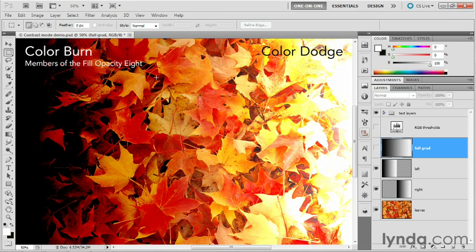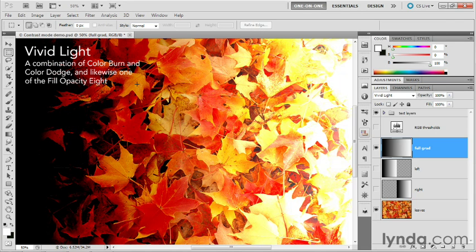So Photoshop has seen fit to allow us to mitigate that clipping by reducing the fill value as opposed to the opacity value, which is why both of these modes are members of the fill opacity 8. The same goes for the mode that's based upon them, which is vivid light. Vivid light is a combination of color burn and color dodge working together. It results in clipping as well. We're clipping the shadows to black, clipping the highlights to white. We can mitigate that clipping using the fill value.